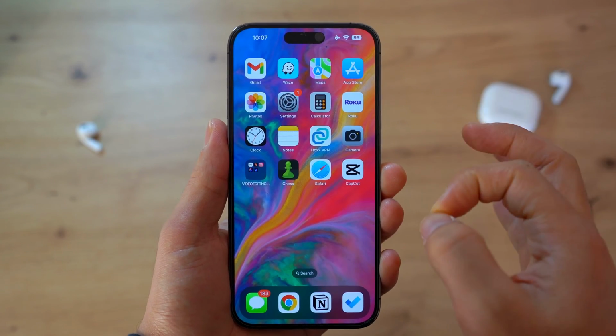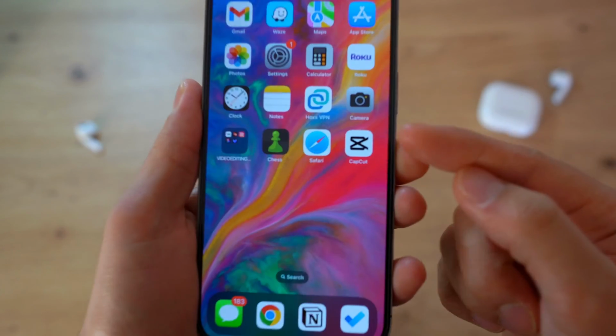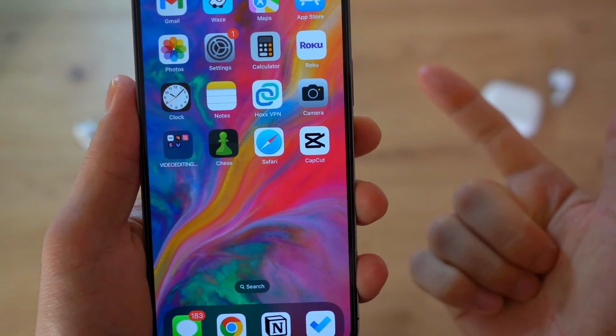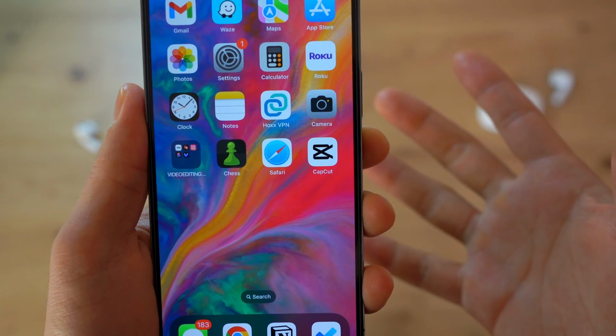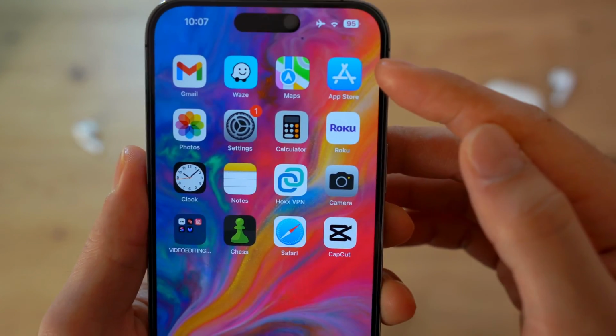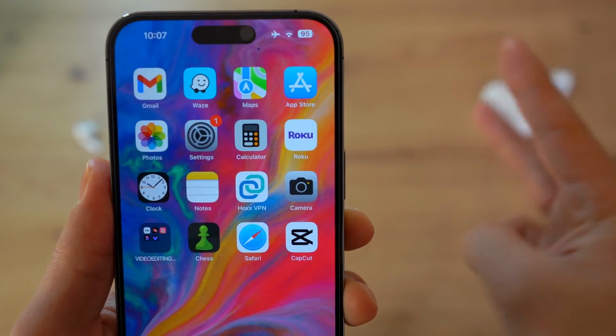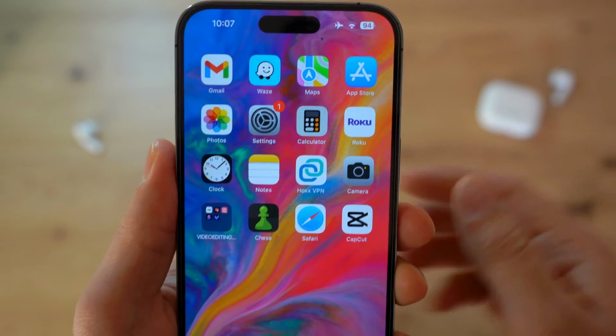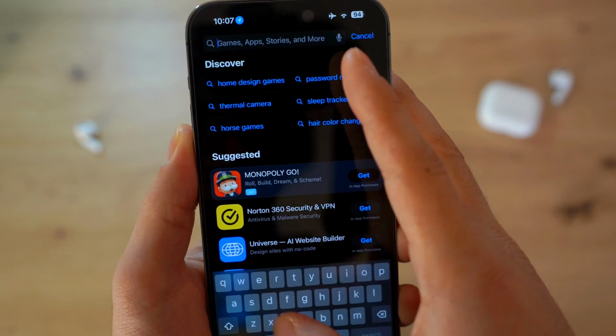In today's short tutorial, I'm going to show you guys how to download CapCut on your iPhone and Android devices. If for whatever reason it's not showing up in your App Store, I'm going to show you guys three methods to solve this problem. So the first method is, let's go ahead and open up App Store and first of all check if CapCut is showing up.